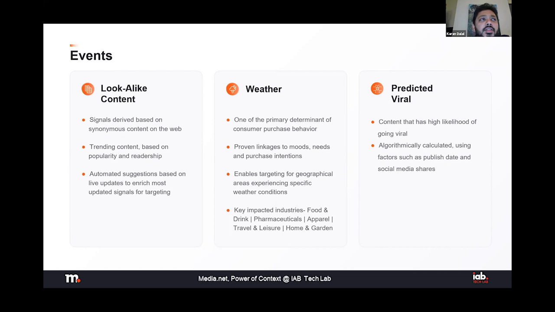And the last form is predicted viral content, where you could use a lot of signals from the internet to anticipate if an article is going to go viral by tracking its shares on social media, looking at how many people are visiting a specific piece of content, etc., and anticipating the virality and targeting advertising against that so that you could capture the upswing in user engagement during that time.